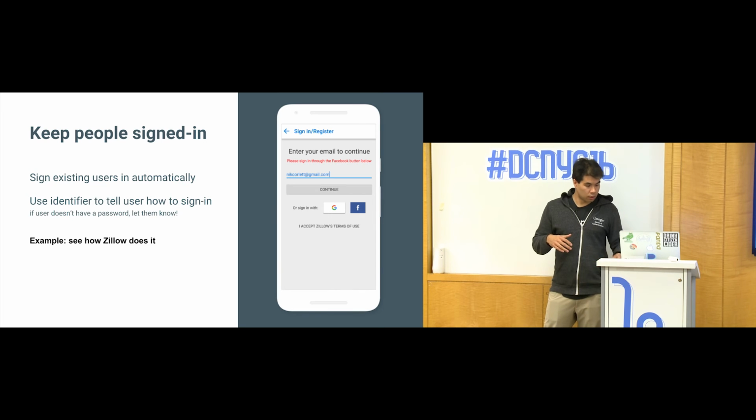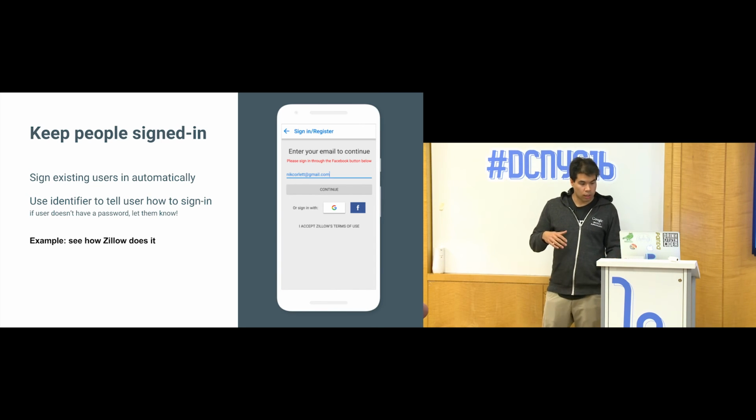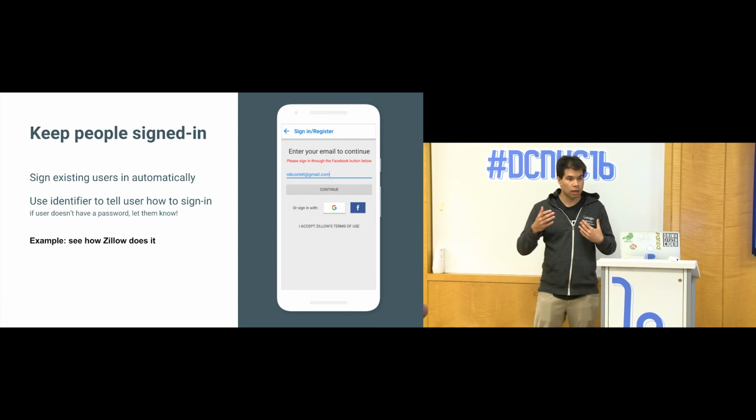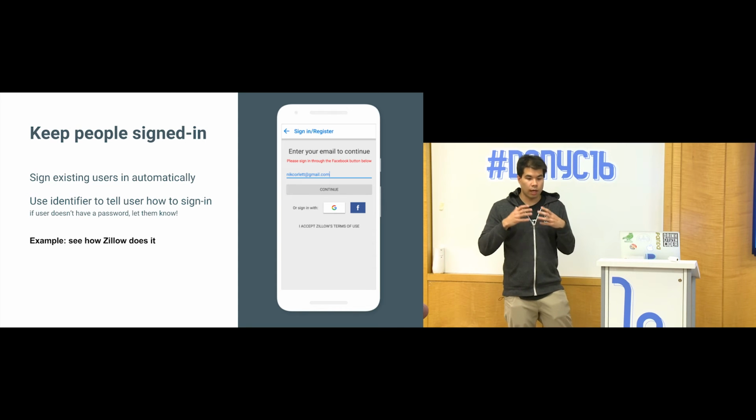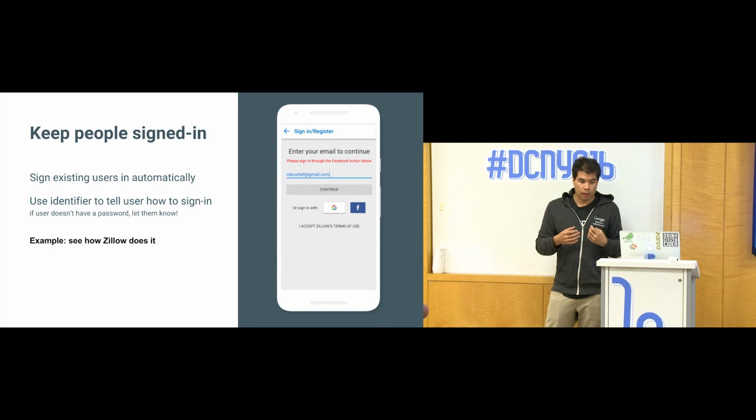And then, as I alluded to, if you try out Zillow, they do this clever thing of saying, oh, and once I've got your email address, I'm going to tell you how you need to sign in, whether you need to use Google, use Facebook, or enter a password. And so, doing as much as you can for the user, signing people in automatically where possible, then remembering how they signed in last time to help them sign in again on the next device.